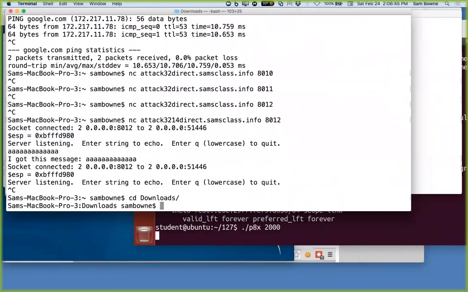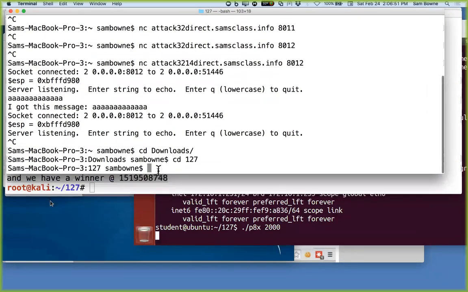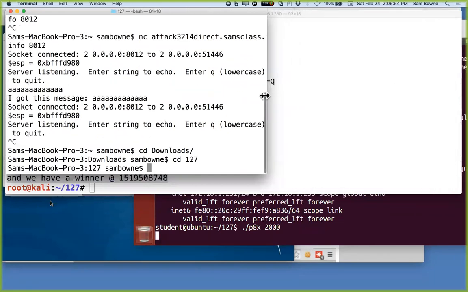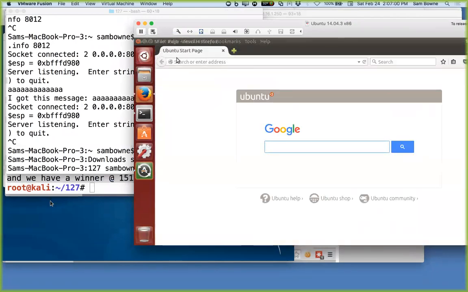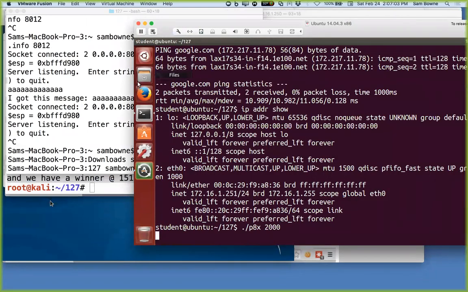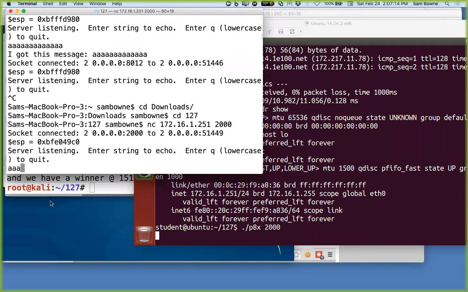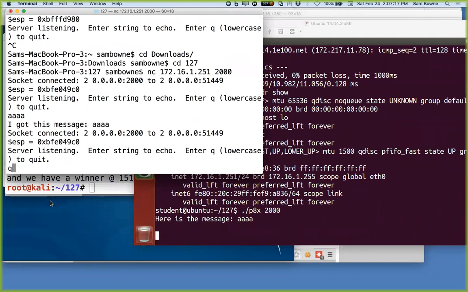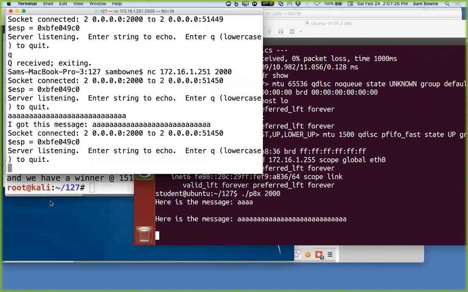Let me go into Downloads and 127. All right. And make this bigger. Without even using a virtual machine here, I should be able to exploit that Ubuntu machine there and ultimately the real server. So first, let's just connect. Oops, get rid of this nonsense. Okay, have to hit this to get out. Okay, so netcat 172.16.1.251 on port 2000. That should be that server. Okay, so now I can enter a Q to quit, and that lets me out. I can connect in again. Now, if I put in more text, it just echoes it without crashing.